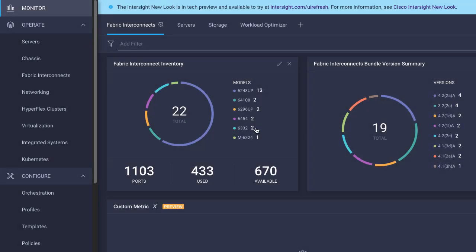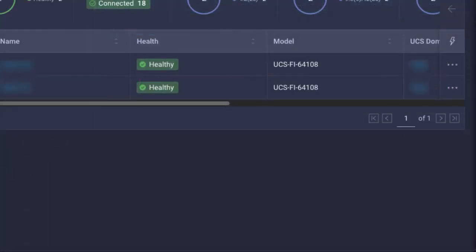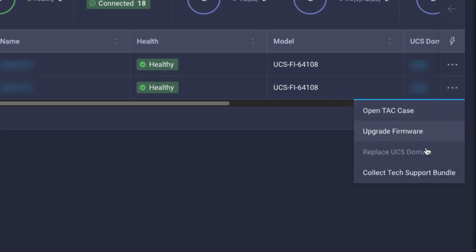Next, open the Operate tab on the left-hand navigation menu and select Fabric Interconnects. Next, click on the ellipse in the last column for either FIA or FIB in the domain you wish to collect logs from, and select Collect Tech Support Bundle. Logs will be collected from both Fabric Interconnects, so here I will select FIA.